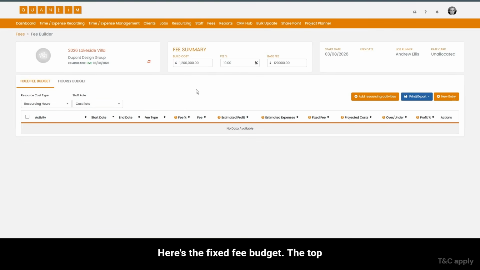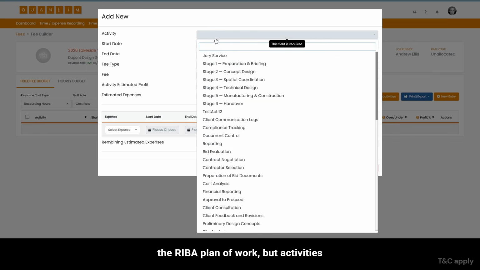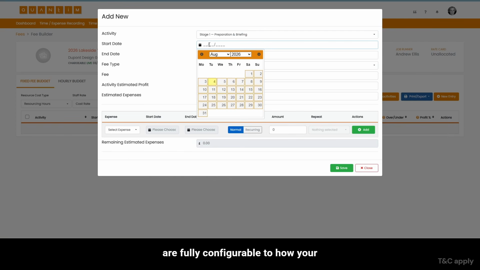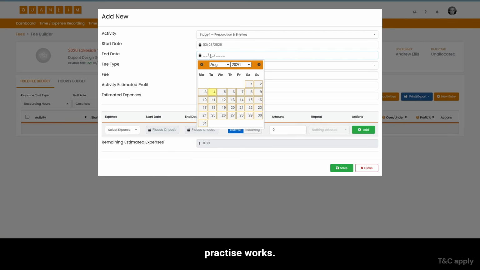Here's the fixed fee budget, the top-down approach. We already know our base fee, £120,000, so we split it down across our work stages. I'm using the RIBA plan of work, but activities are fully configurable to how your practice works.